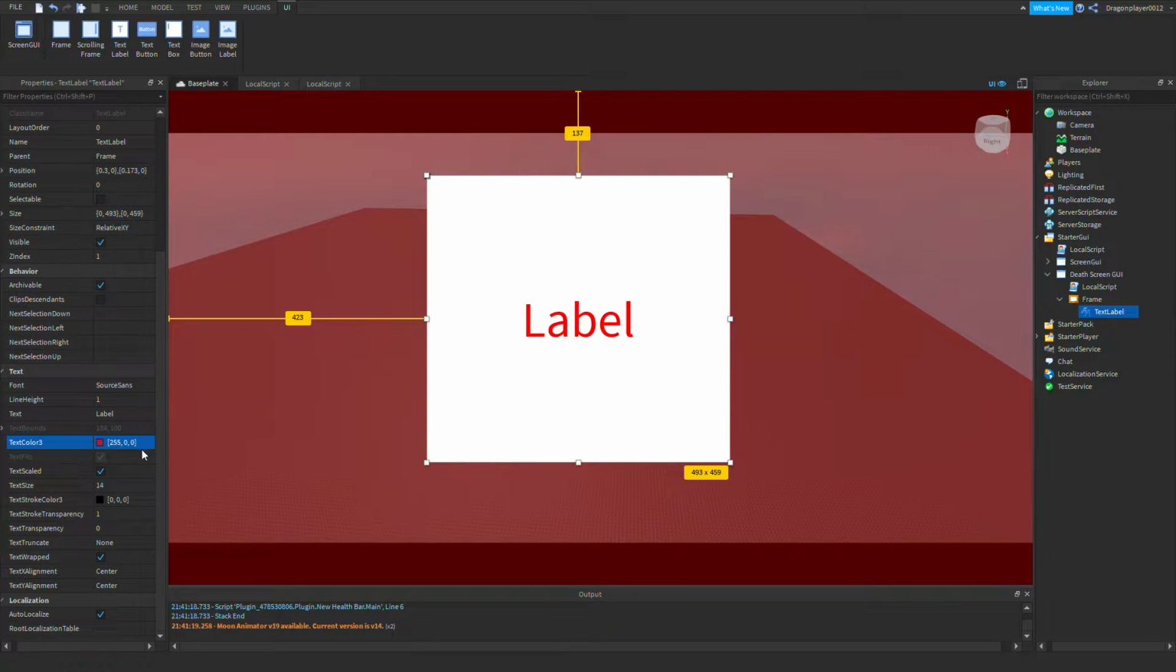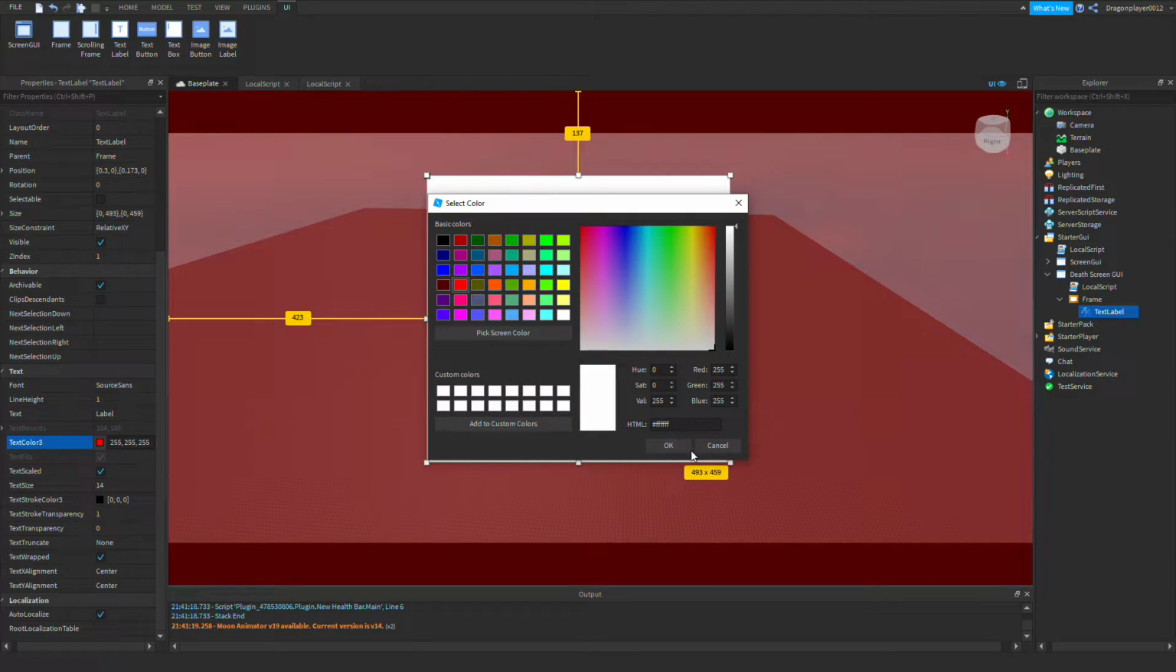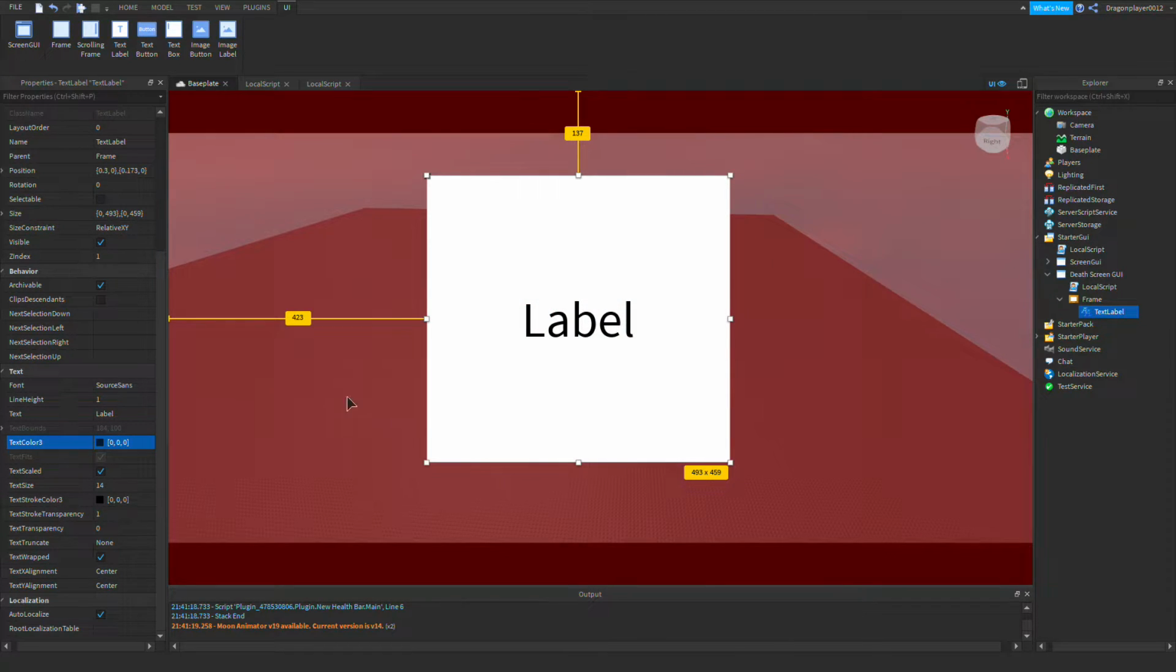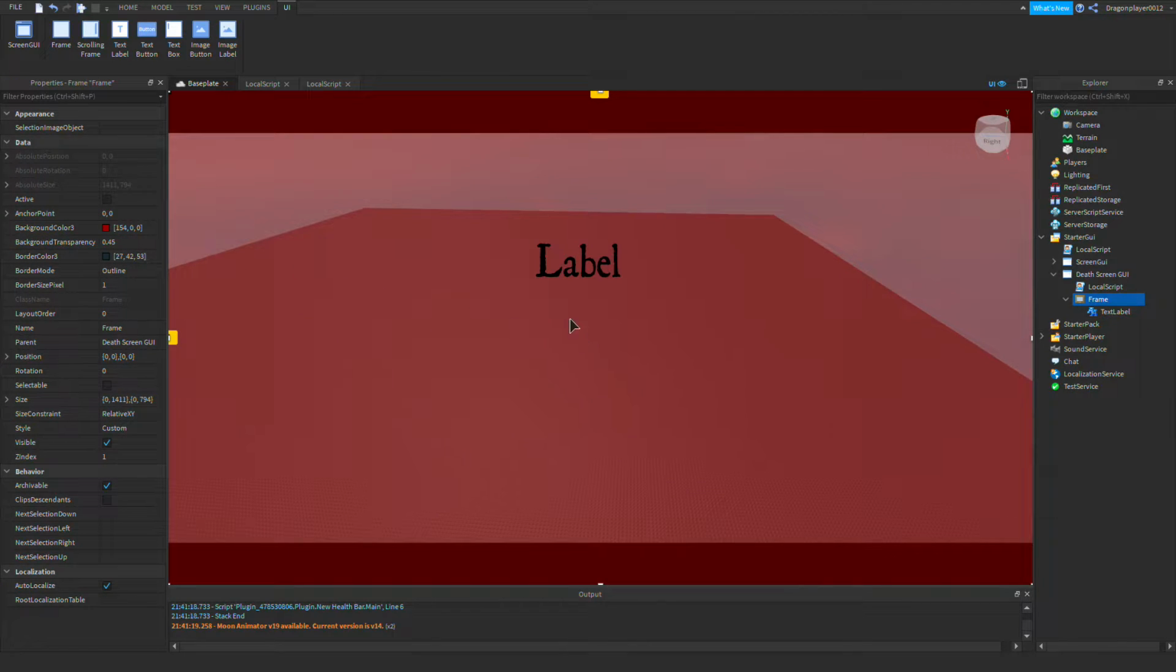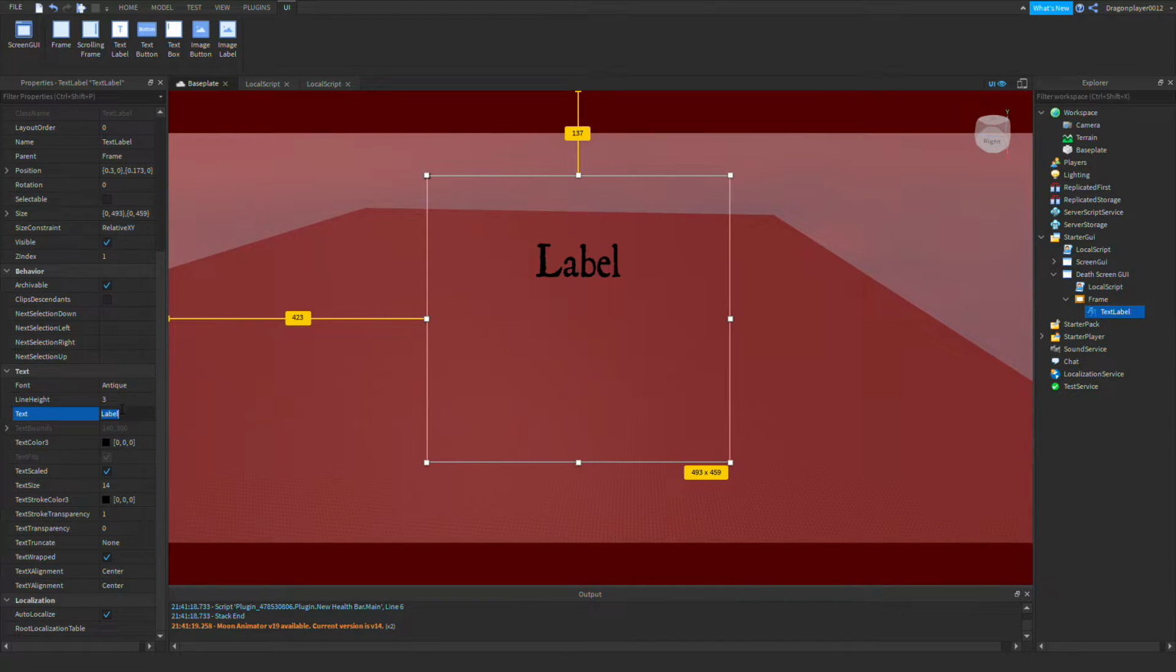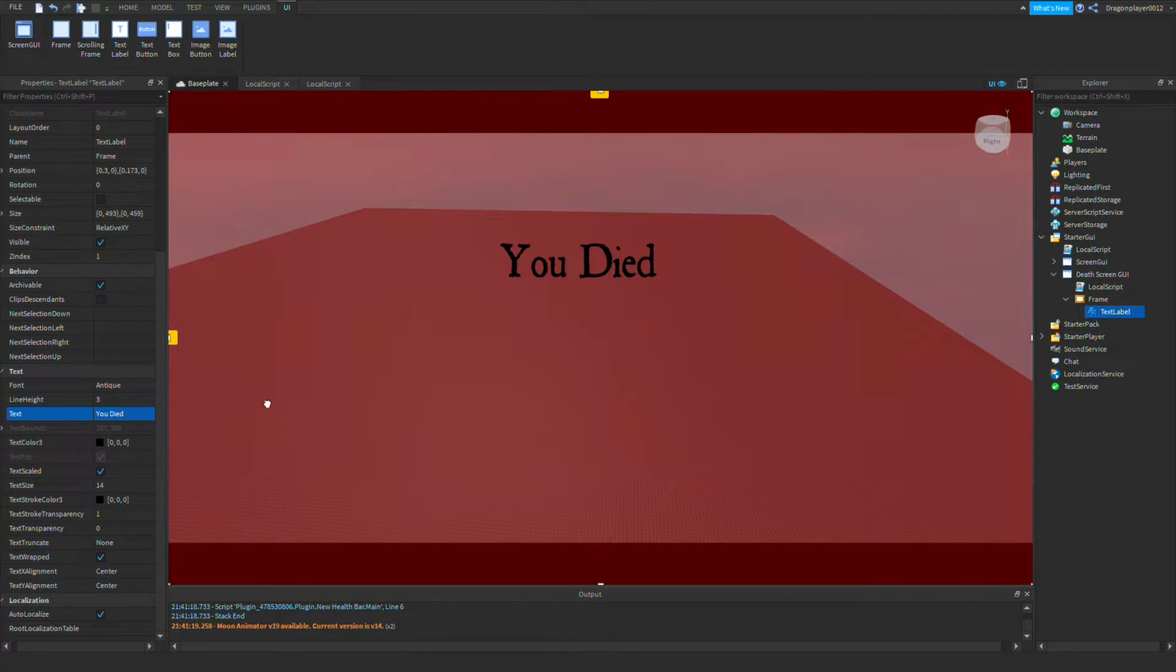You can set it to whatever color you like, so I'm just going to make mine red. Well, red on red, I don't really like that, so let's make the text black for now. And let's make this a fantasy font, or actually I like the antique font because it looks better. I don't know why. I'm going to make my text line height to about there, and I'll make my background transparency set to true. So this is how it looks, and we will do a you died screen.